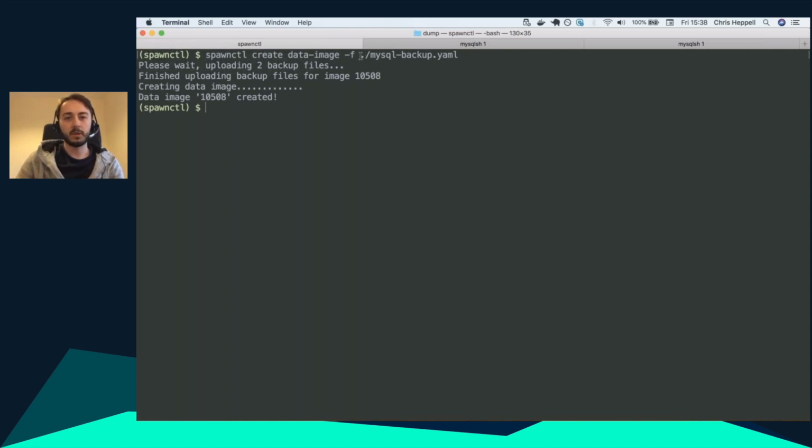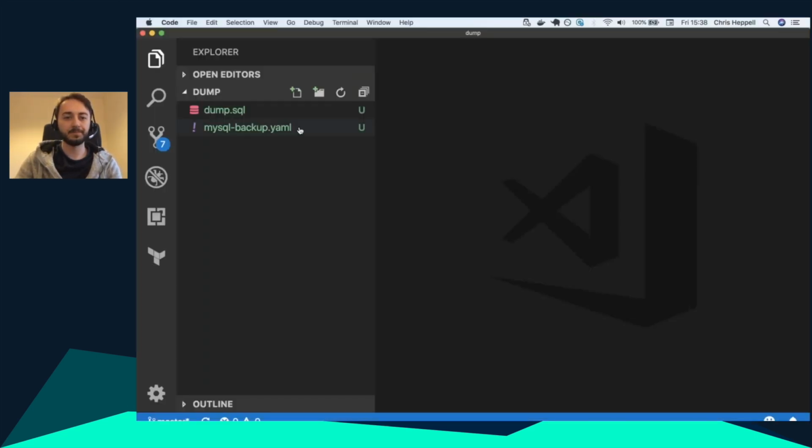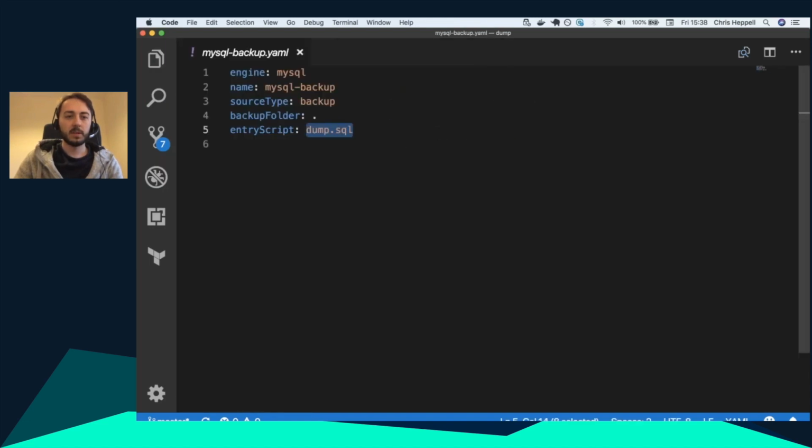So let's have a look at what this YAML file contains. I'll open Visual Studio Code. And this YAML file is kind of all you need to get started with Spawn. So here I'm defining a data image where the engine is MySQL. And I'm calling it MySQL Backup because the source type, as you can see, is also a backup. And I've also said that the backup folder is in this directory. That's what the dot means.